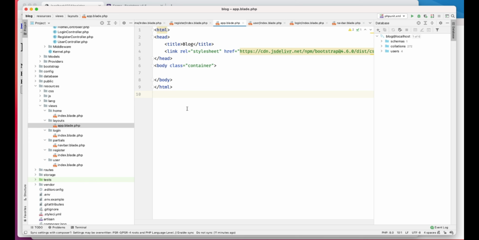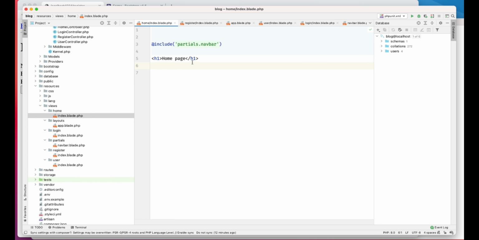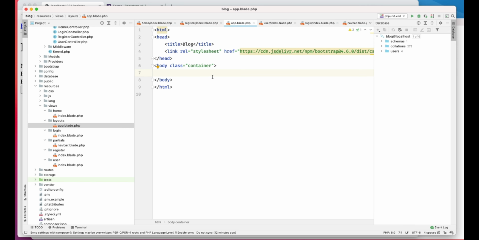To use this in all our files, we need to do two things. First, we need to tell this file that anyone can extend it and put their content here inside the body. And second, we need to tell our blade files that they can extend this app layout and put their content in the body. First things first, we'll go to app.blade.php and tell it that anyone who extends this file can render its content in the body.